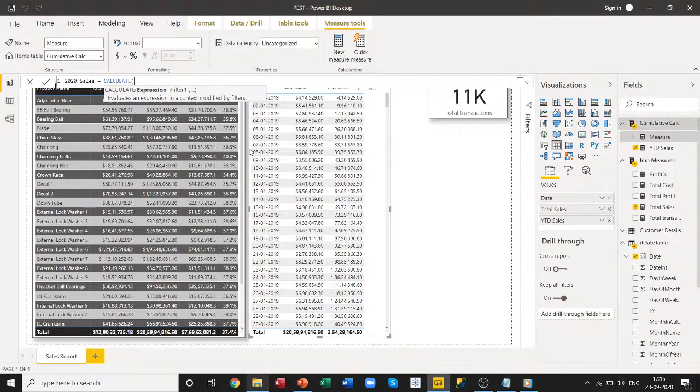So over here, what do we need to calculate? We need to calculate the total sales, which we have already calculated, but that total sales will be calculated on the basis of the date, on the basis of the year, and that particular year is 2020. So before I write this formula, let me check if my date table has a year column or not. That is the best way, before I write this function.